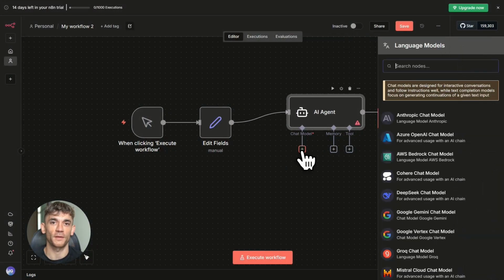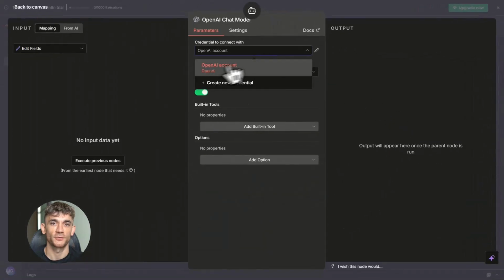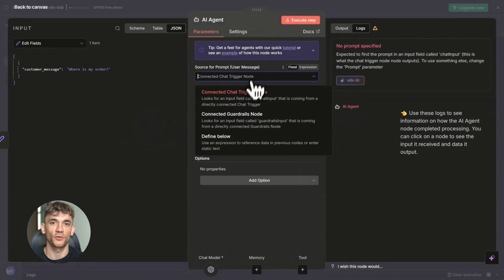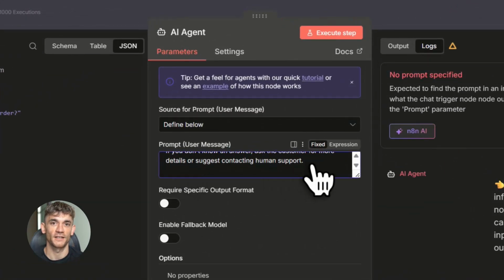At this point, you've got a basic 24/7 assistant. It works. It's answering customers, it's escalating problems, and you built it in less than 10 minutes. But here's where it gets insane. What if I told you that you could rebuild this whole thing in seconds, not minutes, seconds? Let me show you text to workflow.